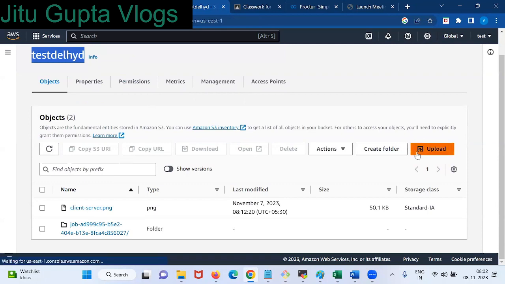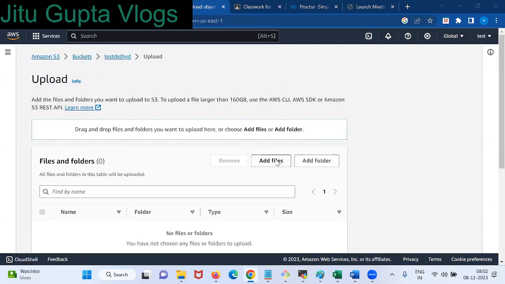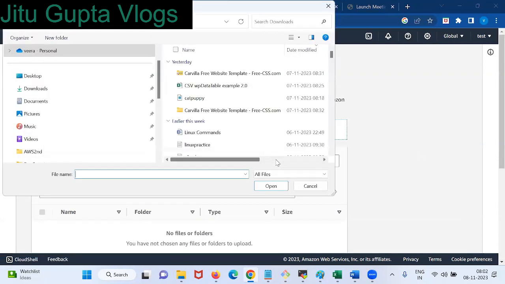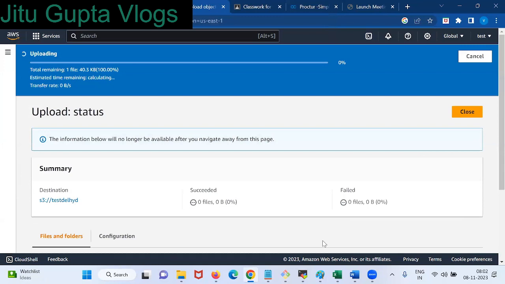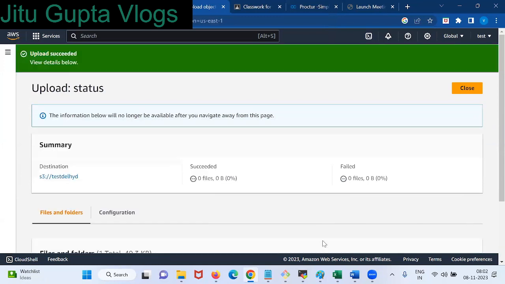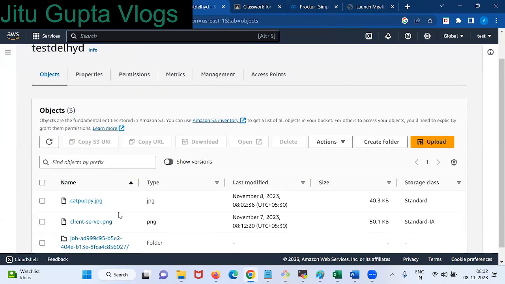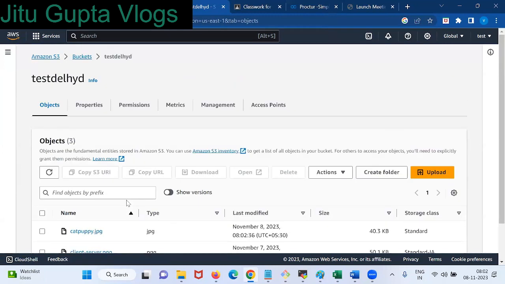So I'm going to upload one file. It should be reflected into the destination bucket. That is the rule. That is all about the rule. Uploaded successfully. So cat puppy, I have uploaded the object in my source bucket. It should be reflected into my target bucket.